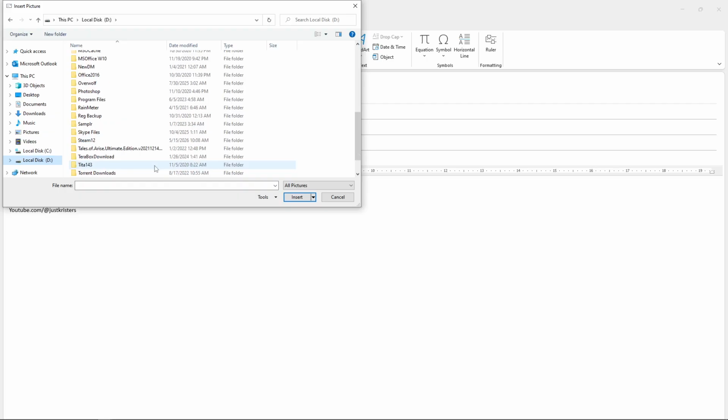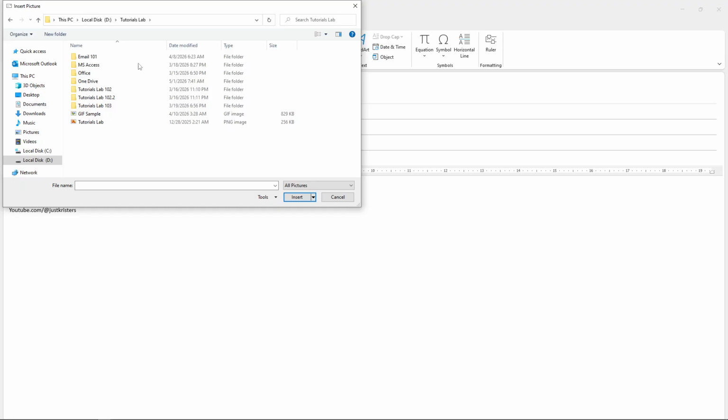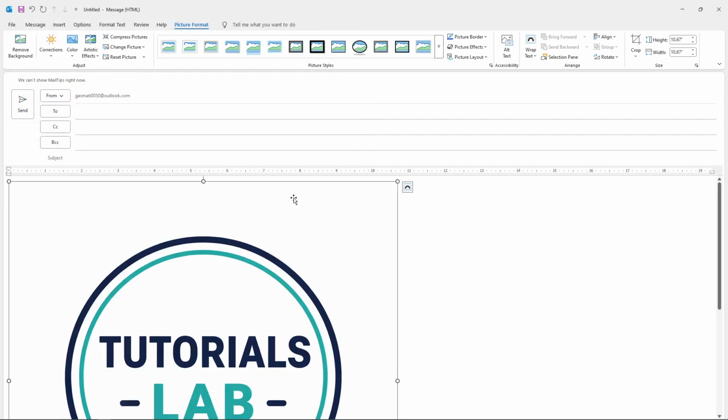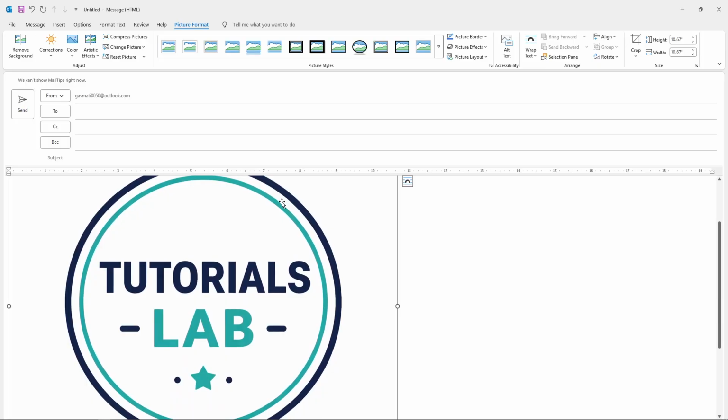After clicking this device, a File Explorer window will appear. Navigate through your folders to locate the image you wish to use and add an alt text to. Click on it to select it, then click on Insert. This will place your chosen image directly into your email composition area, and you're now ready to add the alt text. Once the image has been added to your email, adding alt text is straightforward.